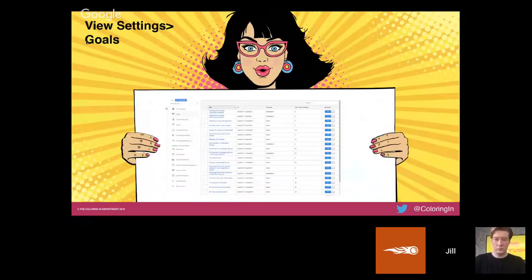Next, goals. Now, we will dig into goals in session 3. We're going to layer all this information up. But when we're looking at this purely from an evaluation point of view, do you have goals, yes or no? And you have got the option for each view to have 20 goals per view. Yet we find that people either don't have goals, or if they do, they just have the big ones. But more on that later.